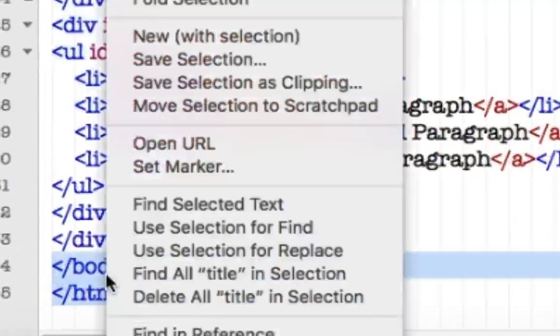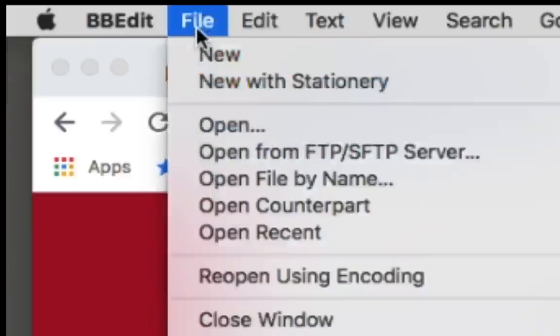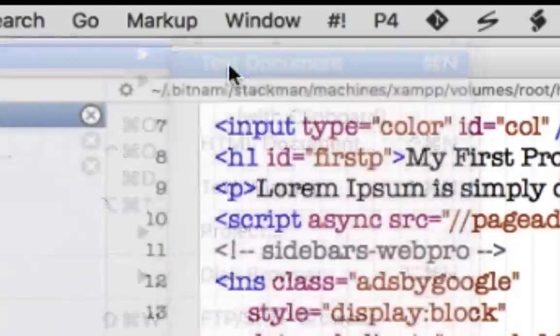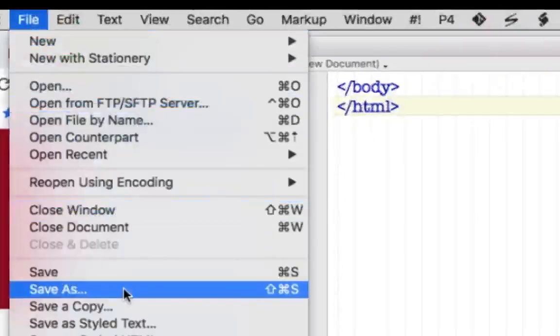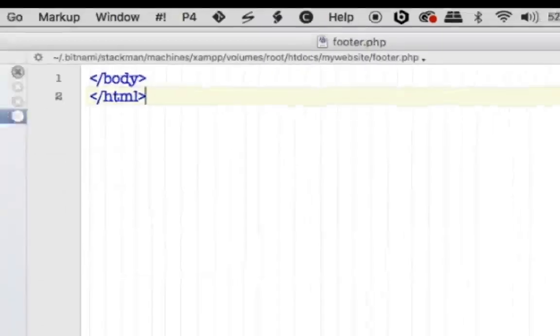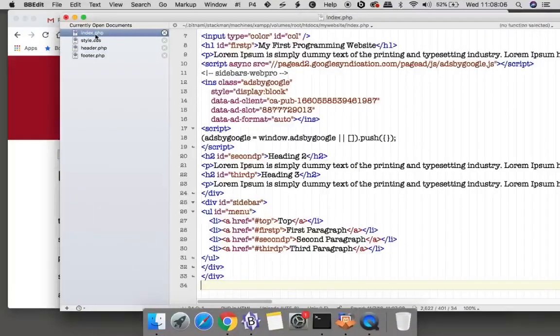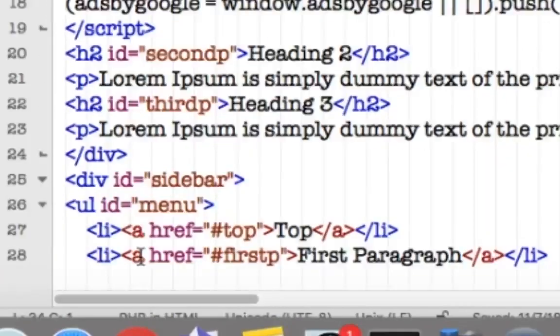So let's go ahead and cut this out. Go up here to File, New, Text Document. Paste that in there. We'll go File, Save As. We're going to name this footer.php. Take out the HTML. Okay, so now going back to our index file, what are we going to have to do here? The same thing that we did at the top.